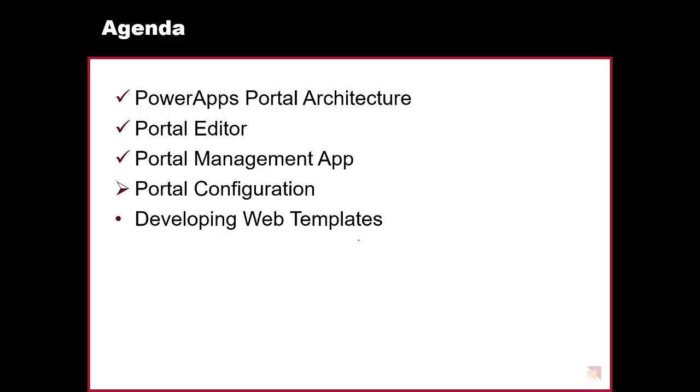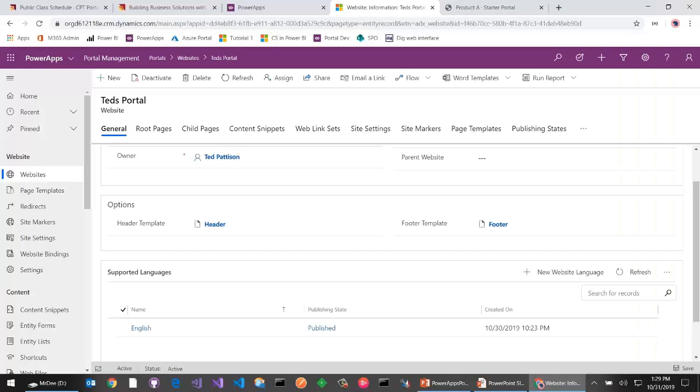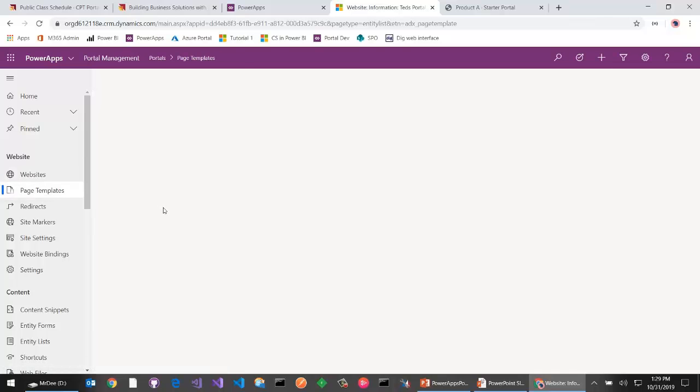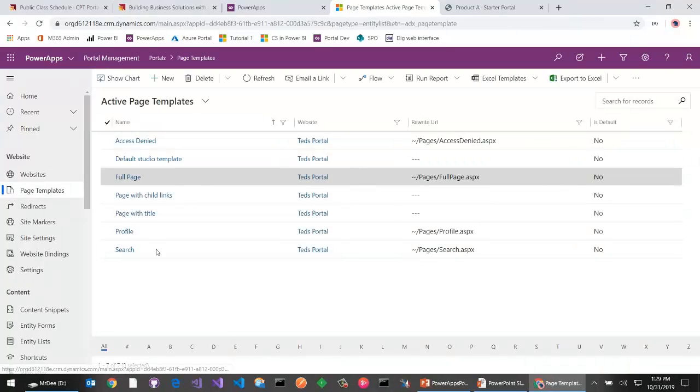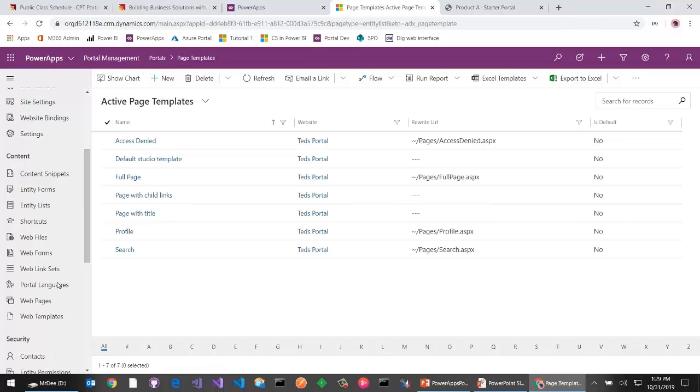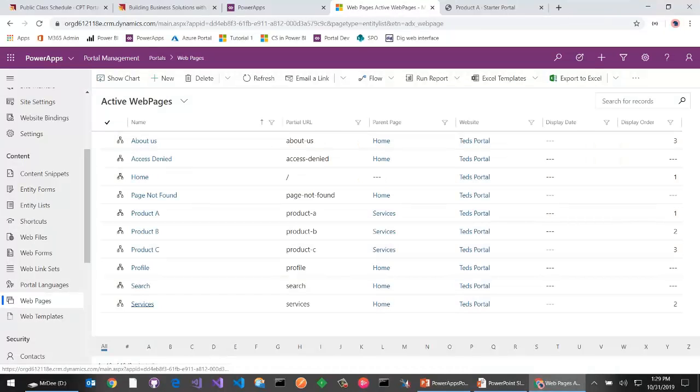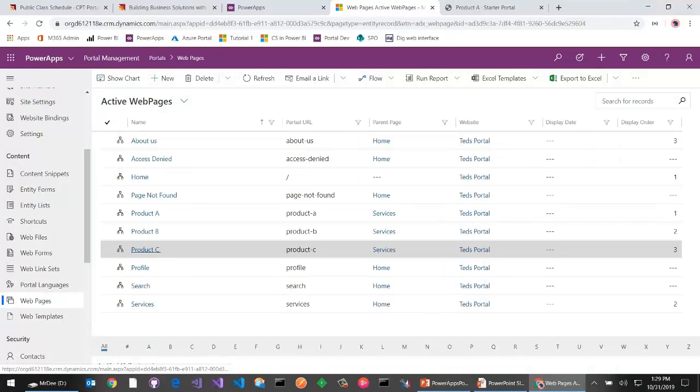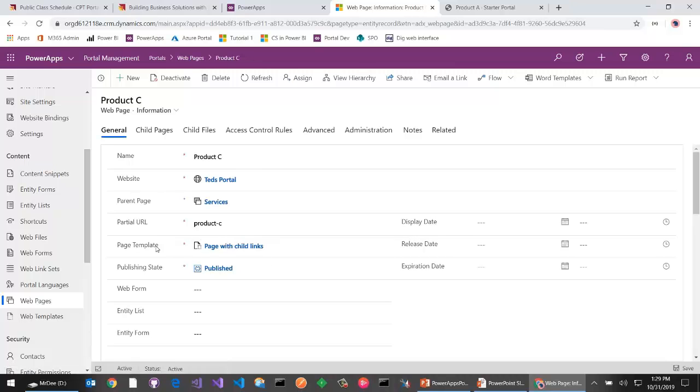let's say that within my portal, let's go back here, and we have the website. Now, we also have page templates. So here's this set of page templates right here. And so what you're going to see is that if I go to a web page, let's go back to our product C web page that I was playing with before. And what is the page template?